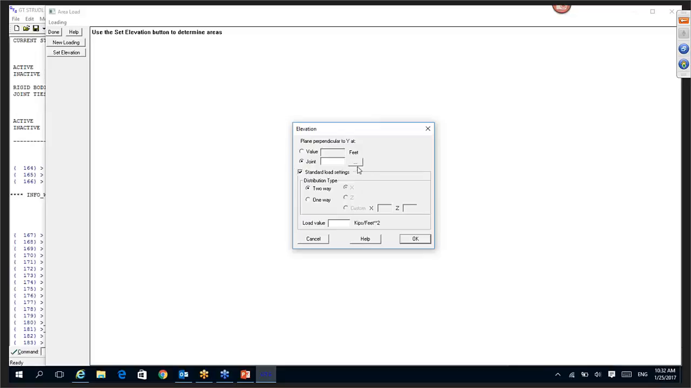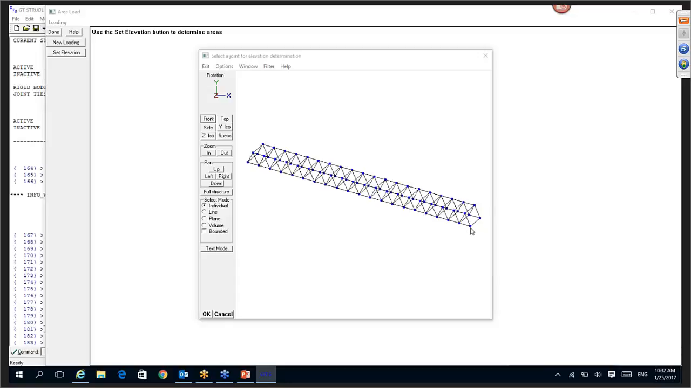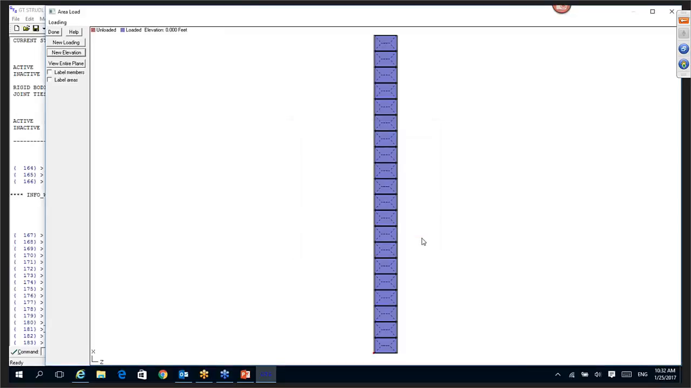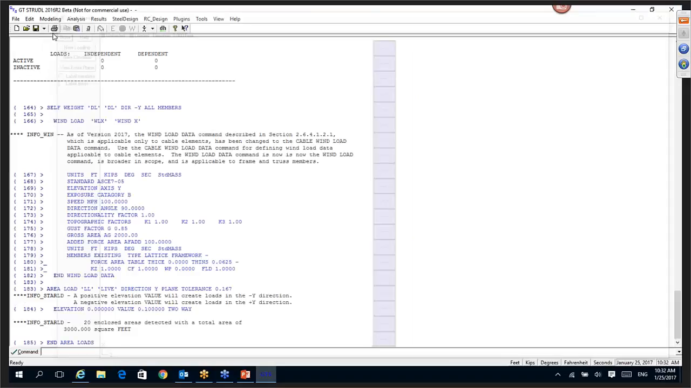Okay, so here we go. We click on these 3 dots. We just click on one point on the bridge deck. If we click on OK, provide a load value and do a 2-way load distribution, it automatically goes in and shows you a load distribution diagram, and once that's done, it generates the live load on the structure. Okay, so far we have created the primary load cases.